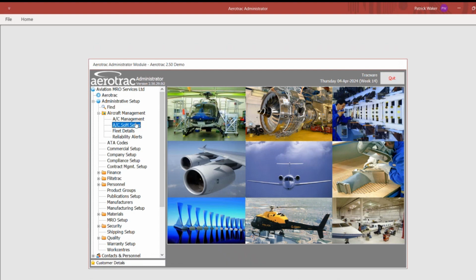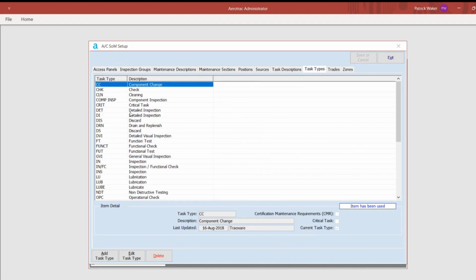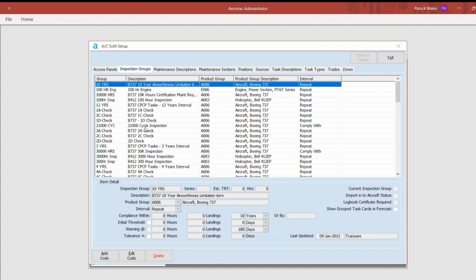And in relation to the aircraft system of maintenance stuff that we were just talking about, we've got the setups in here, so you can see we've got the ability to set up access panels, which are linked on the cards. Trades and zones, and task type, so what type of inspection is it? But probably most importantly are these inspection groups. Now, these tend to only really be used on larger aircraft, your MSG3 type aircraft, but not necessarily.